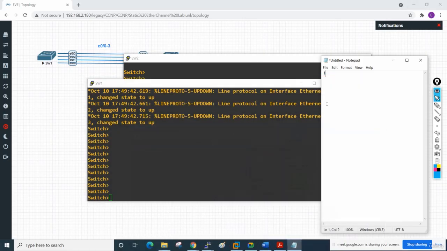Okay. So what I will do here, I will write the lab, static EtherChannel lab. So this is the lab we are going to do. I will write here SW1 configuration. Configuration is simple as we do. Same thing we will follow, like we will write the hostname, so we can easily identify this configuration is for which switch. And I will write interface range and then E0/0-3.